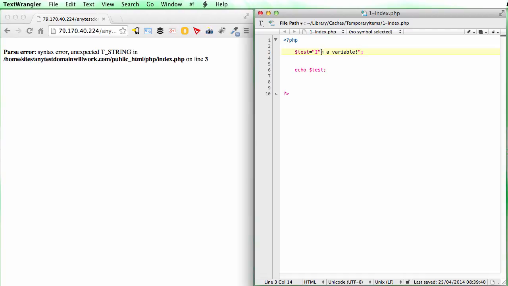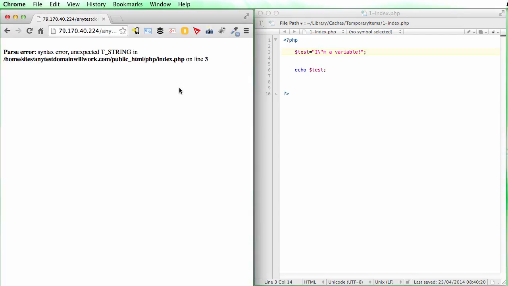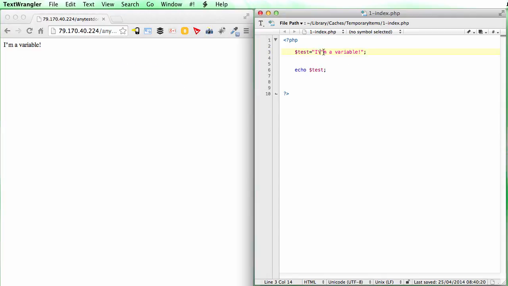So we need to do something called escaping characters. All we do is put a backslash in front of that double quote, and that tells the server that I don't want to end the string, I just want to quote it out. So I want to put those double quotes in there and display them rather than end the string. If we now run that, that's working fine, although I'd rather have a single quote there so it looks right. Okay.